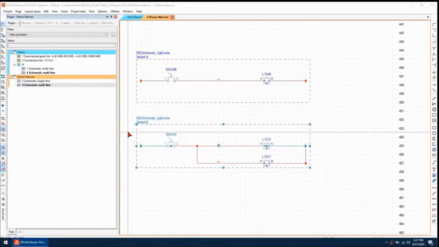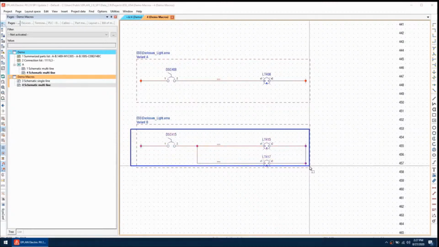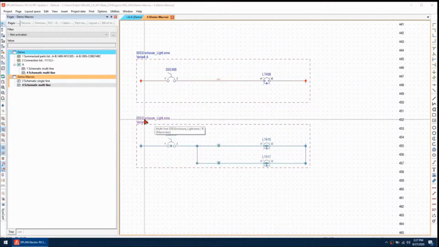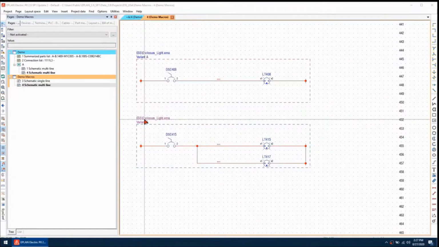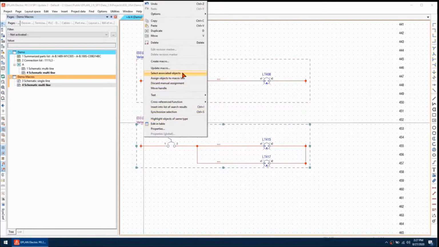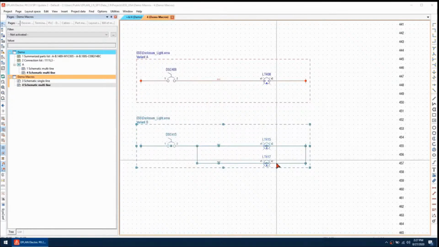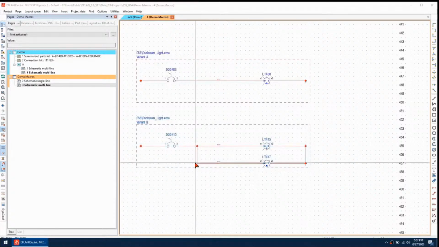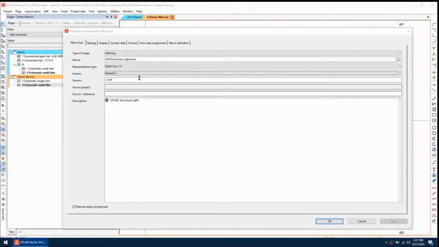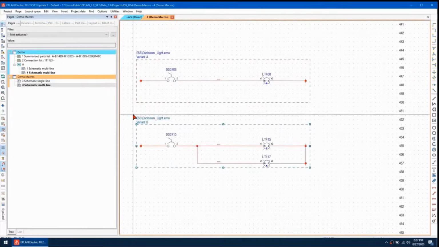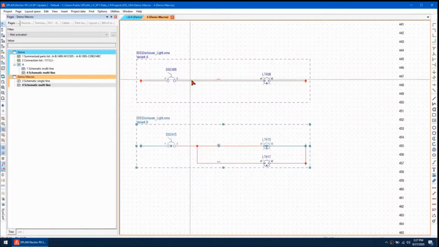We have a few options to correct this. One way is to select everything inside the macro box, like so, and then right click on the macro box and go to assign objects to macro box. So now when I right click on the macro box and go to select associated objects, you can see everything is highlighted. We can also do it a different way. If I go back a step and change this back to B, and I do my select associated objects again, I'm back to my previous step.